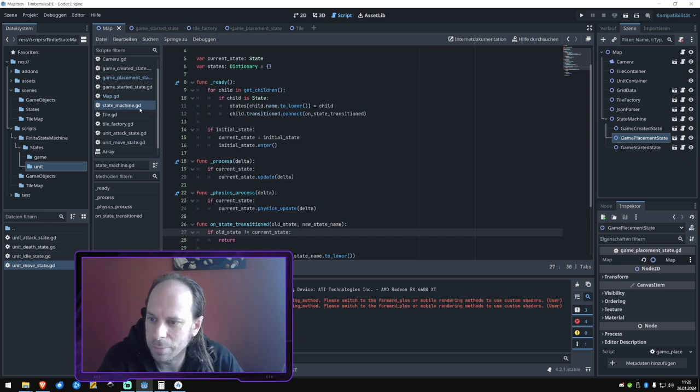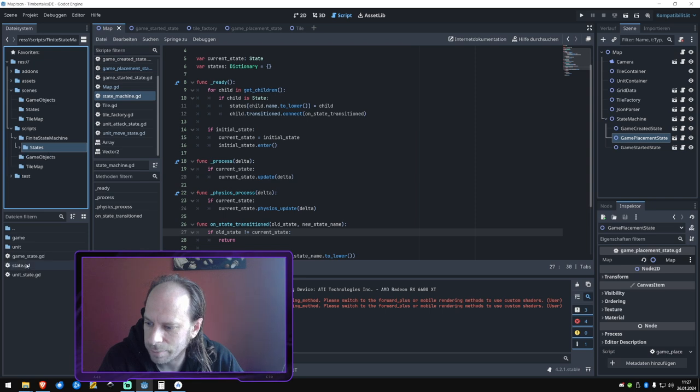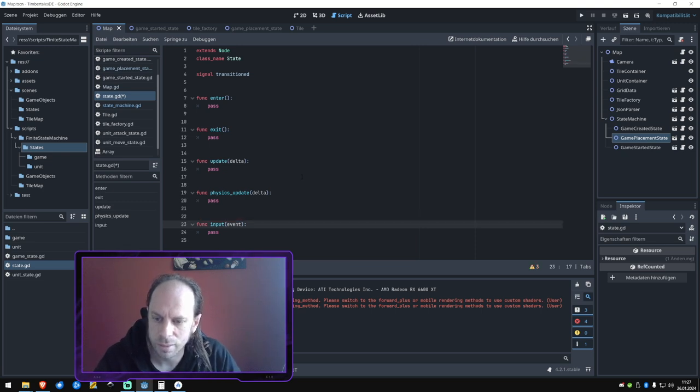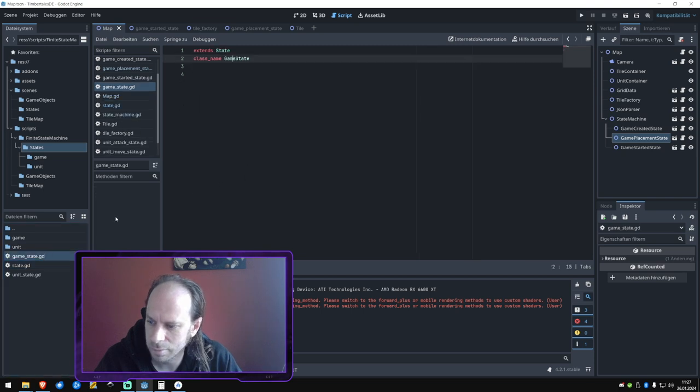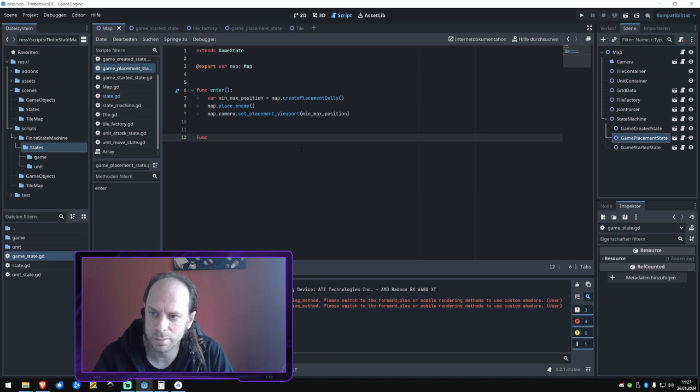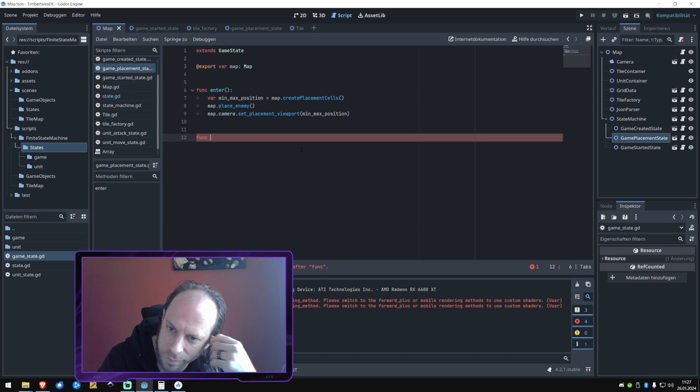So what I would like to add now is input. We need input in our states. So we go to our script state and we add a new function which is called input. And therefore we get an event. So what this does is we now get a game state, and we don't need it for now. We have our placement state, and in the placement state we now have the possibility to input. But this is not correct. No, that's not in the state.